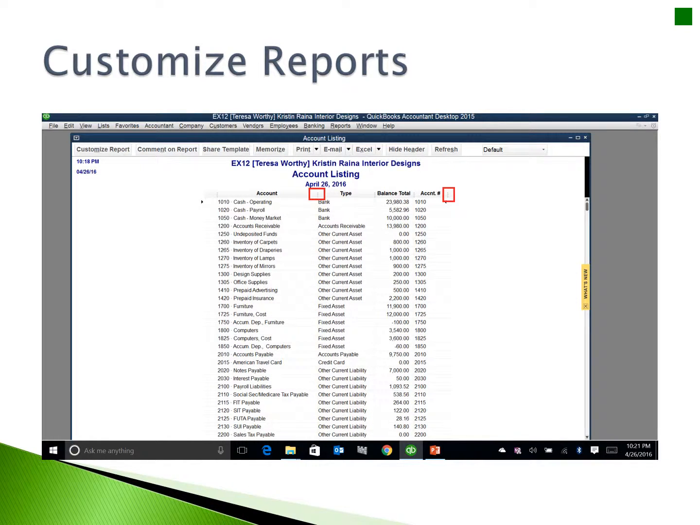Widen the account and account number column by placing your mouse pointer over the dotted line between the account and type column headings and to the right of the account number heading. You will see a heavy black line with a double-headed arrow. Hold down your left mouse button and drag to the right. Let go of the mouse button. We use this same method to widen columns in Microsoft Excel and Access.